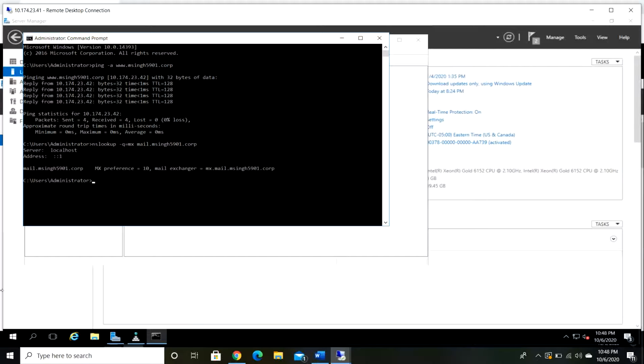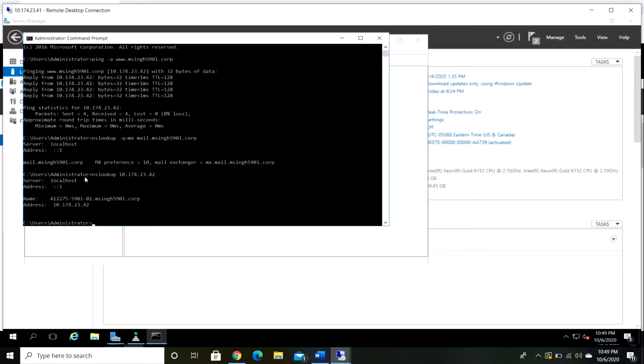We can see that the priority is 10, and we got mail.msync5901.corp, and the mail exchanger is mx.mail.msync5901.corp. The server is localhost. If we want to get this from the IP, we will just type nslookup 10.174.23.42. Now we can see that we can get this from the IP as well.